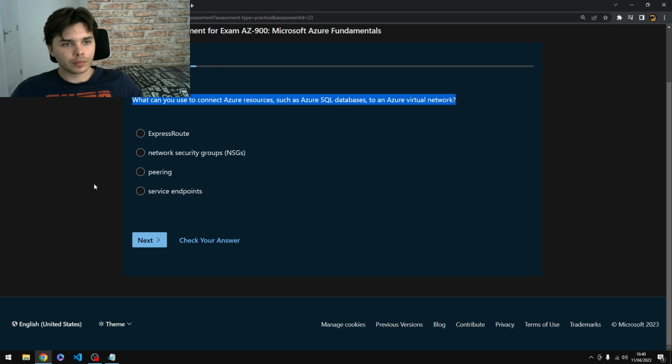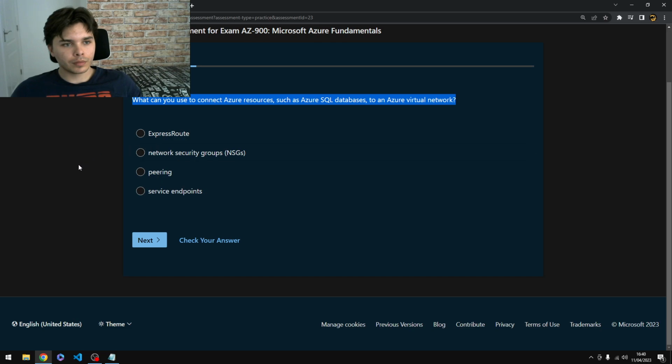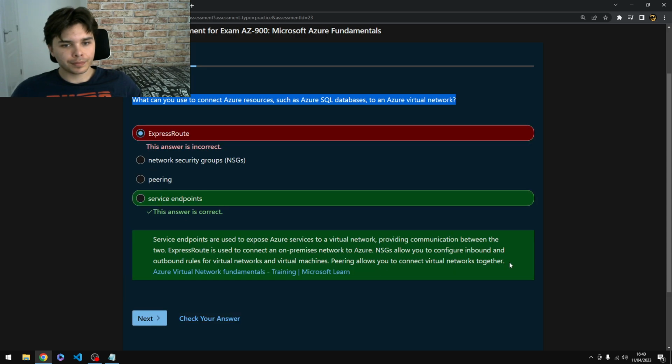What can you use to connect Azure resources, such as Azure SQL databases, to an Azure virtual network? Service endpoints are used to expose Azure services to a virtual network, providing communication between the two.